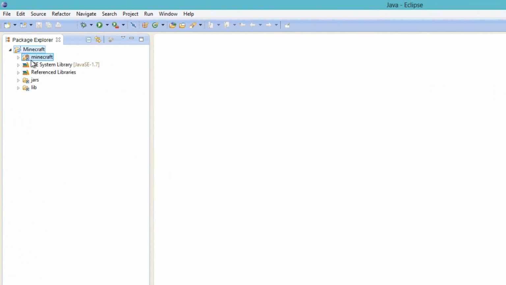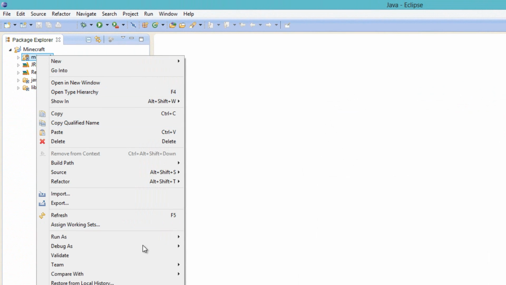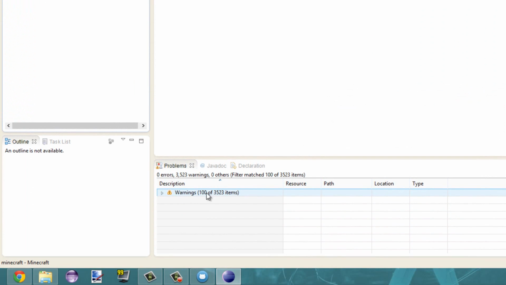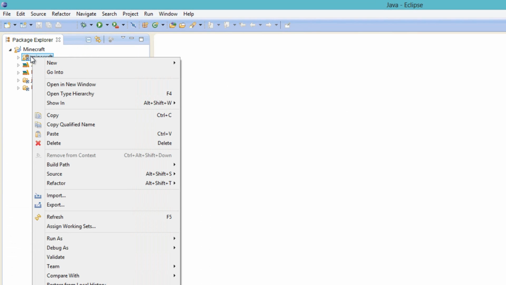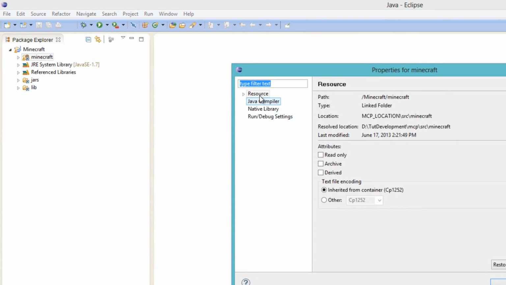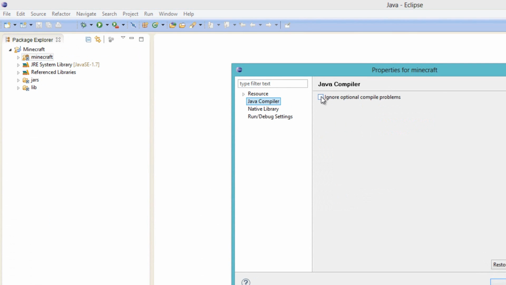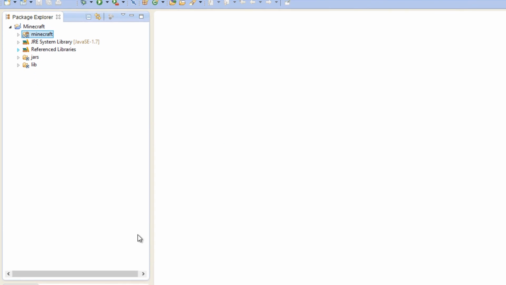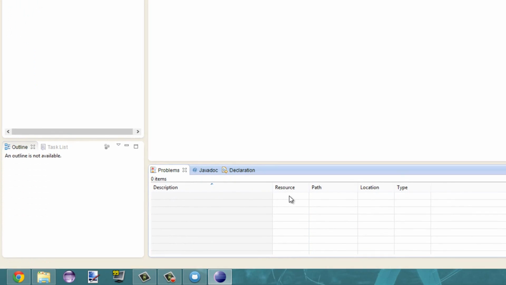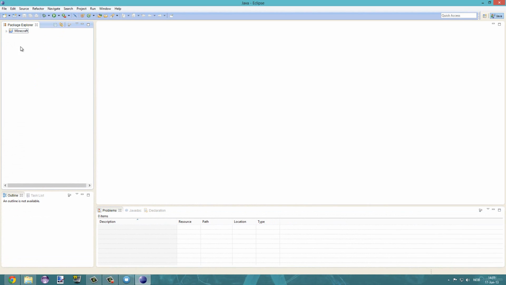It says that we have 3,523 items or warnings. So we're just going to get rid of them by right clicking Minecraft, properties, Java compiler, and ignore optional compile problems and click OK. This will build the workspace again and get rid of all the errors. As you can see, we now don't have any errors. And that's it for the Minecraft project.